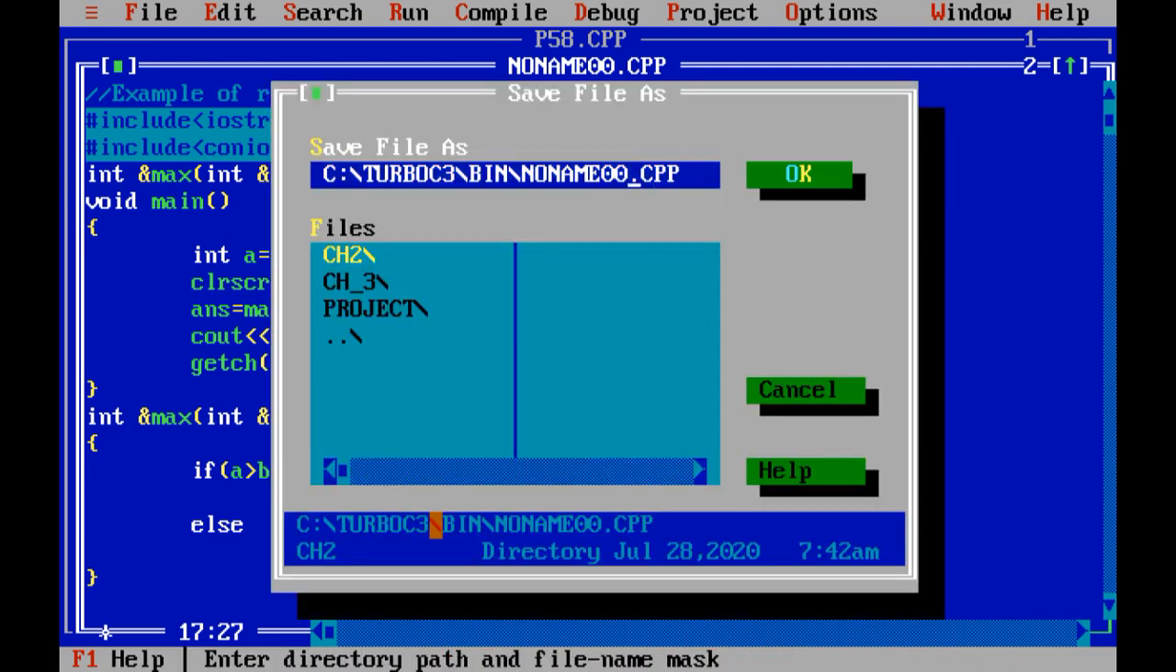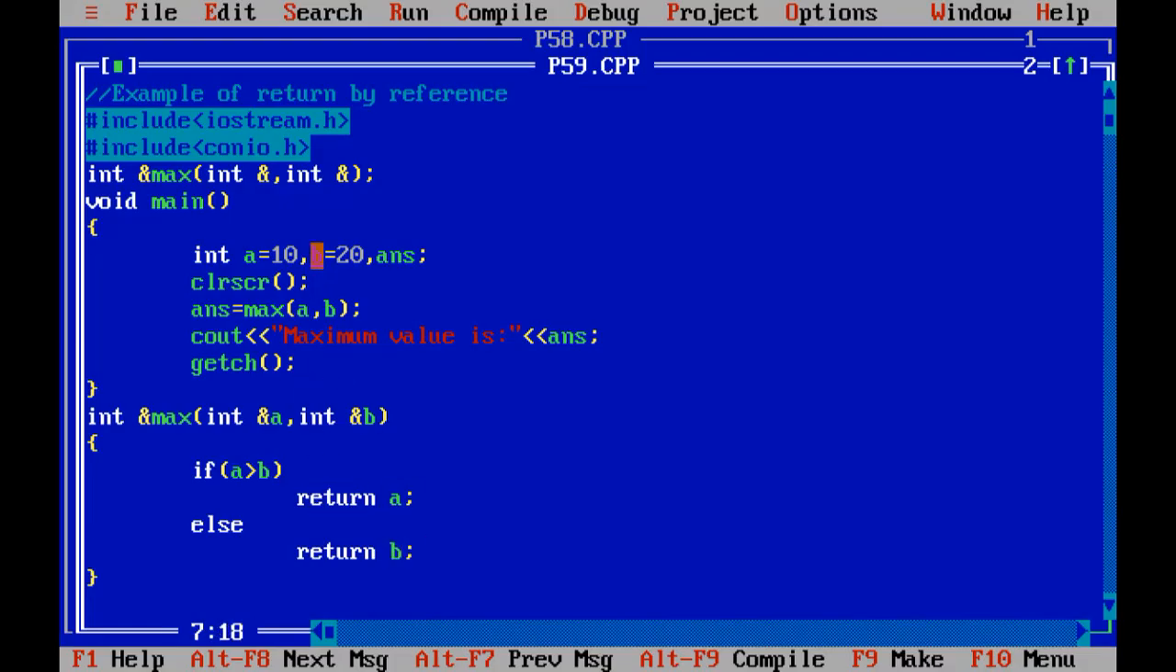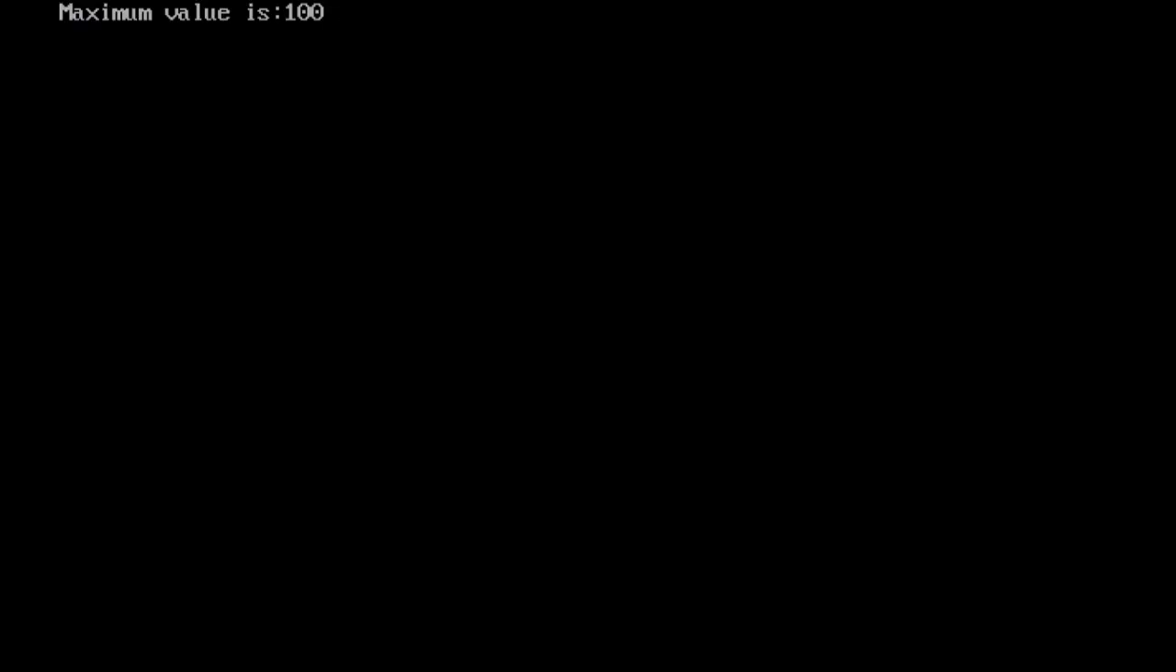This is program number 59, P59. Let me run the given code. It will produce the same output. Whatever the maximum value is, it will return to the void main. Right now the value of b is maximum, that's why it will return 20 to the void main. It stores 20 inside the answer, and answer is printed on the screen. Suppose we change the value of a to 100. In such a situation it will return the maximum value, 100, right?